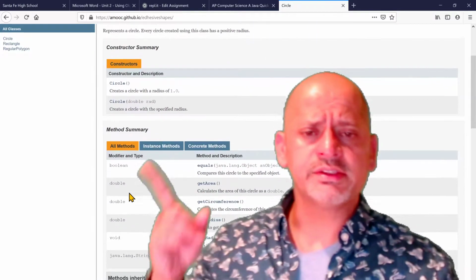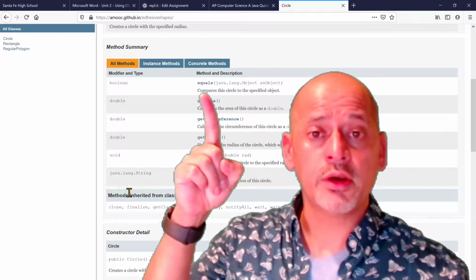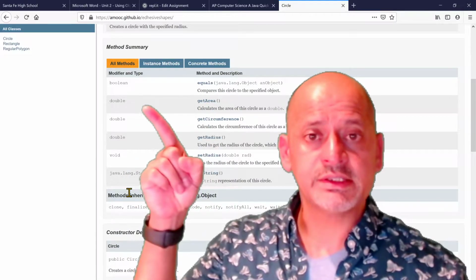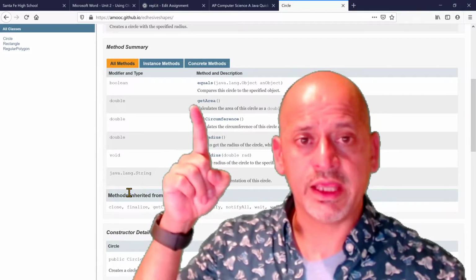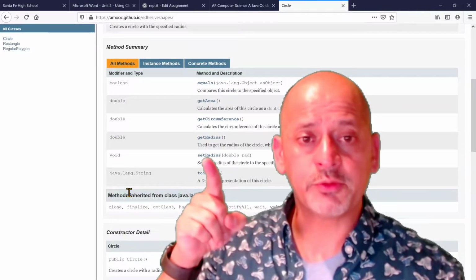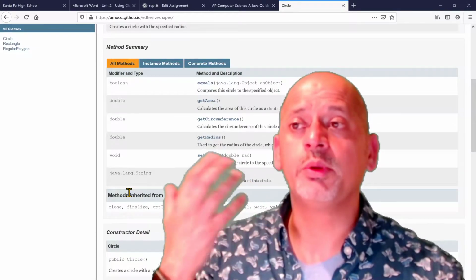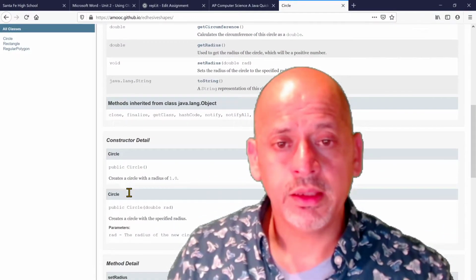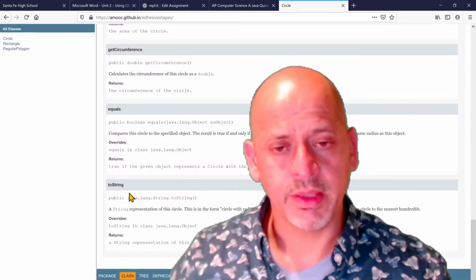Then we have all the methods that we can use. We have equals, that will tell us whether two circles are equal to each other. We'll compare them. getArea will give us a double. This is what we're going to call the return type, and we'll come back to that in a few minutes. So this is getArea, getCircumference, getRadius, setRadius. So this is going to set the radius. And toString. toString is basically going to be how we want it to be represented whenever we print it. And then there's a little more detail if you want. They provide a little more detail on each of the methods above.